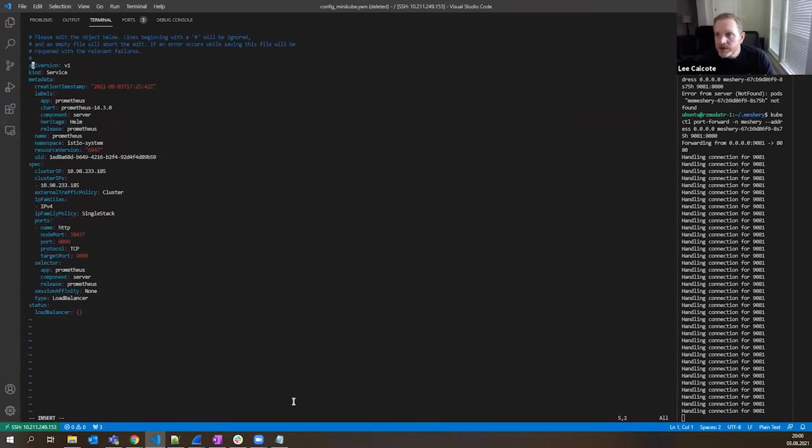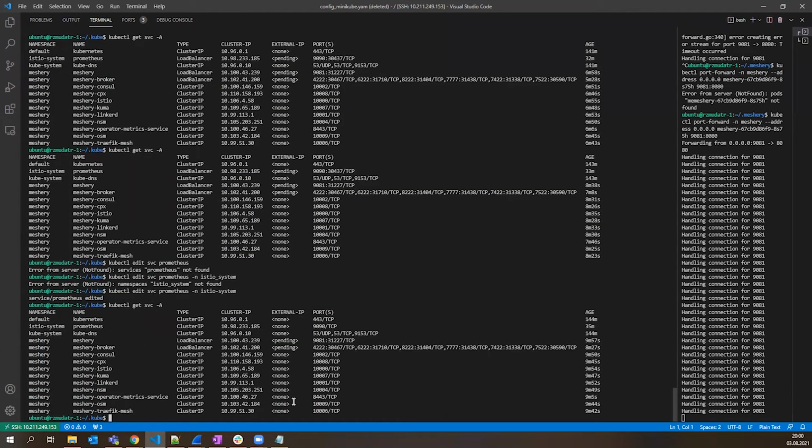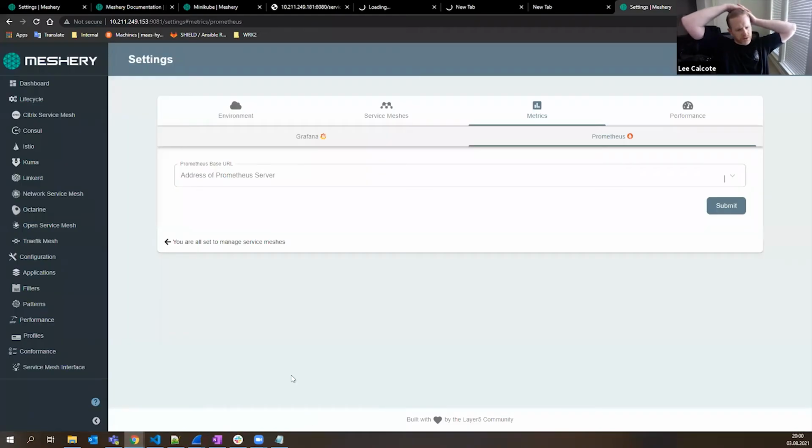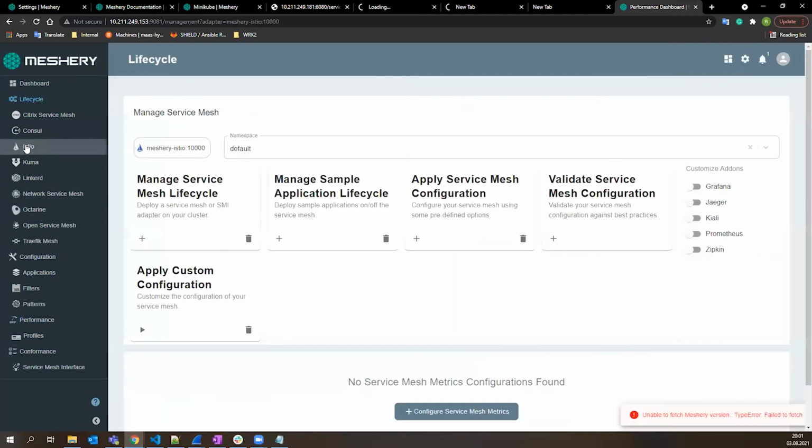And instead of type load balancer, I assume that cluster IP will work. Is it like that? Yeah. Okay. I think that'll work. So if we go back to the Meshery UI, it should be that Meshery server can talk to it. Yeah, yeah.